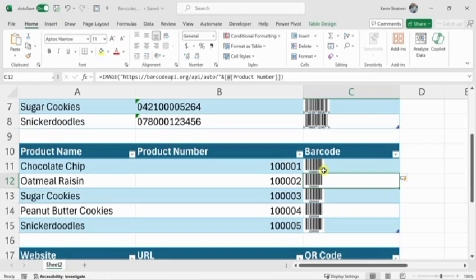Now, what's really nice about this API is when you feed in a product number, based on the number that you feed in, it figures out what the best barcode format is for that number. And here it's determined that this format works the best. This is also known as Code 128. Now, let's say that maybe you don't want a Code 128 barcode. Maybe you want a Code 39 barcode.